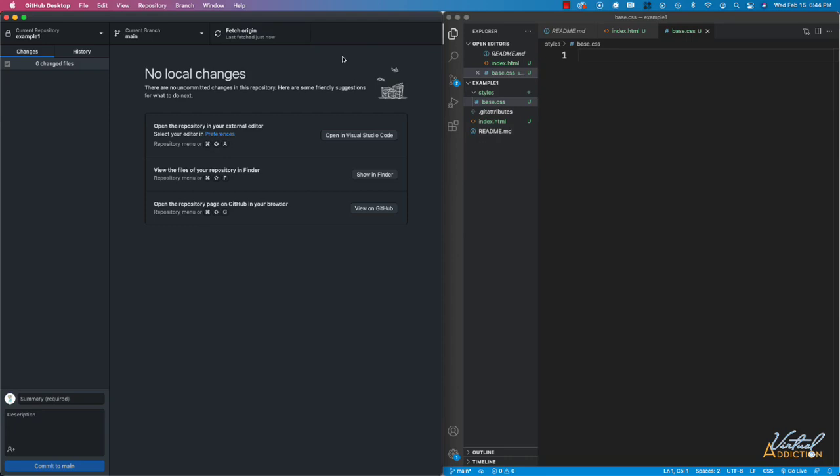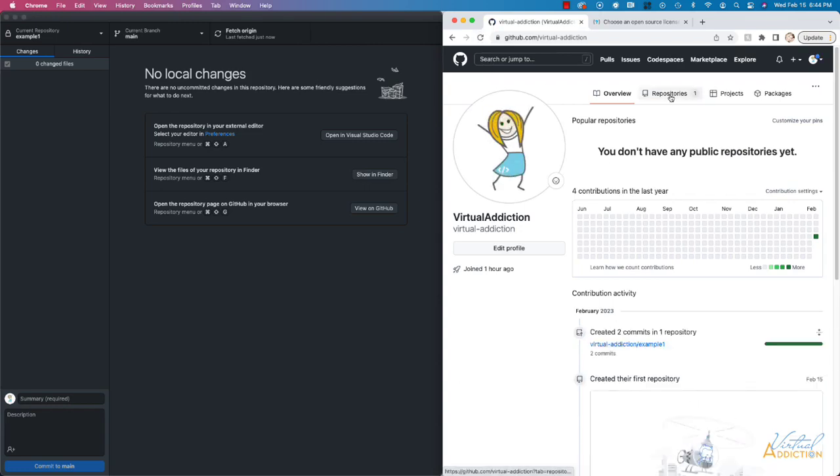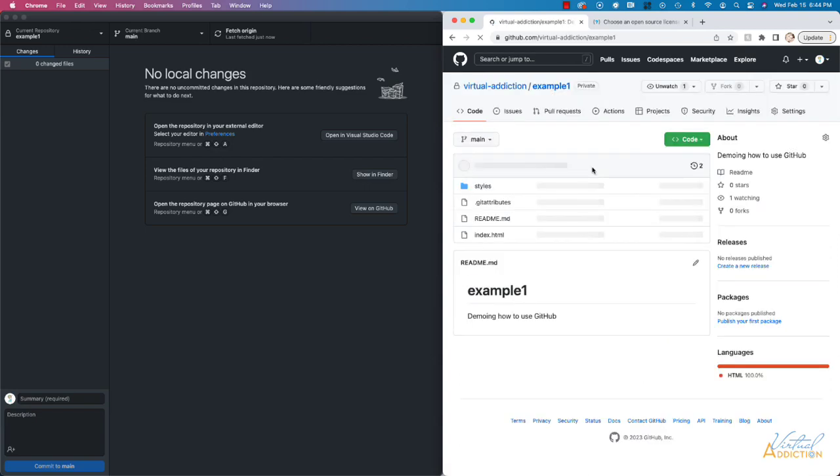Let's go into the browser so that we can see what's happened. I'll need to click the Refresh button, and once I do so, you will see that I now have a repository. So let's click on that. And here is my example 1 repository. If we click on the link for example 1, it's going to take us to the repository, and it's going to show us all of the things that are part of this repository.